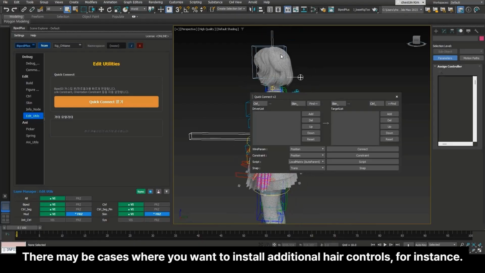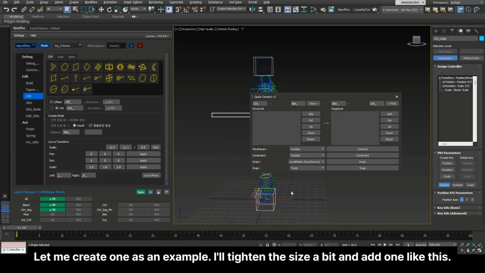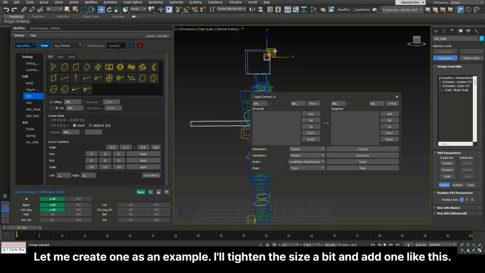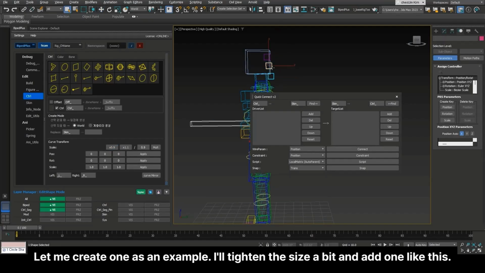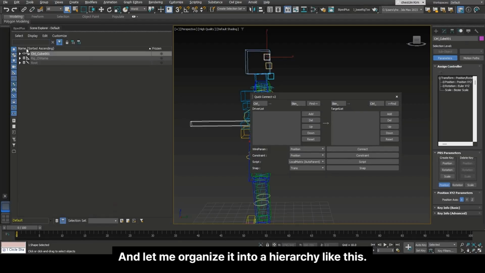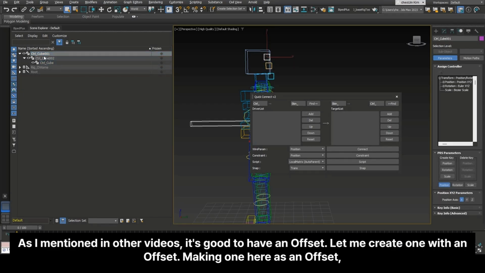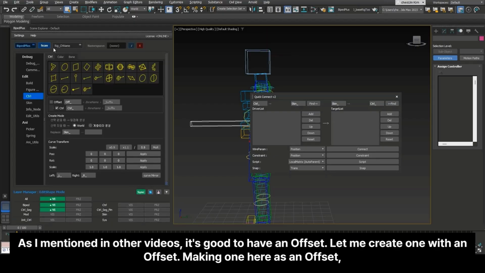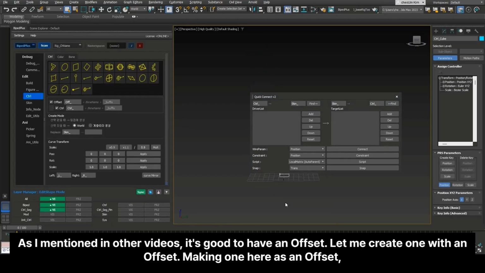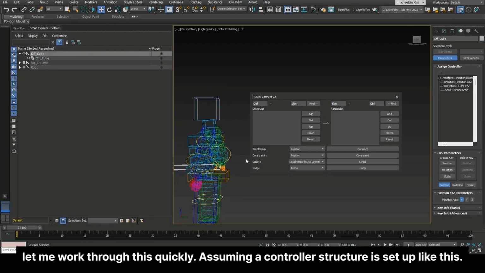There may be cases where you want to install additional hair controls, for instance. Let me create one as an example. I'll tighten the size a bit and add one like this. And let me organize it into a hierarchy like this. As I mentioned in other videos, it's good to have an offset. Let me create one with an offset, making one here as an offset. Let me work through this quickly, assuming a controller structure is set up like this.